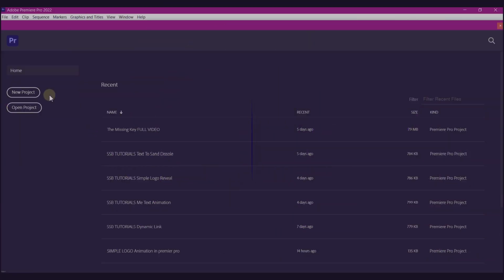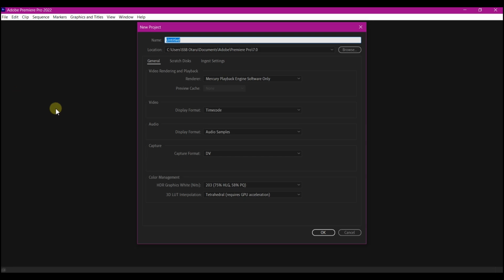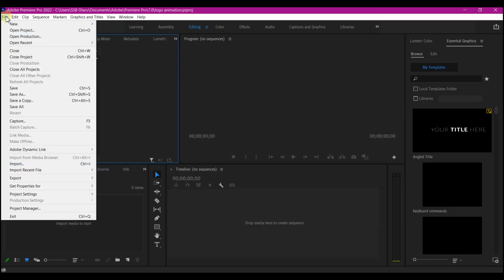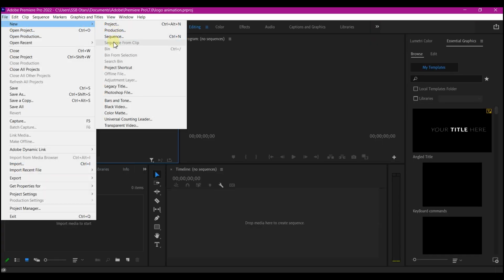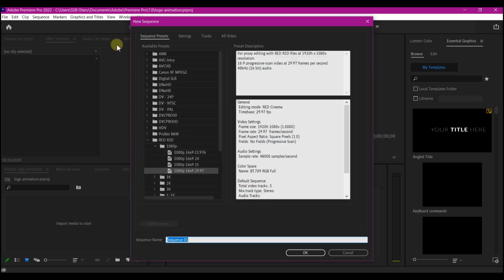Now in Premiere Pro, create a new project, give your project a name, and then hit OK. Go to File, New, and then New Sequence. You can press Control N to do this if you're on Windows, and on Mac, use Command N to pop up this interface. So feel free to select any of these presets, name your sequence, and then hit OK.